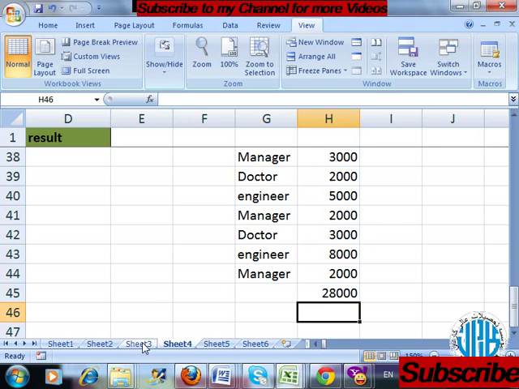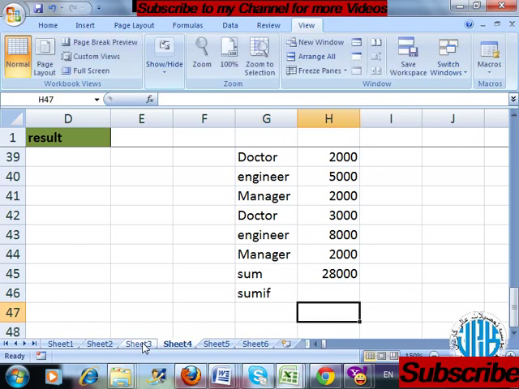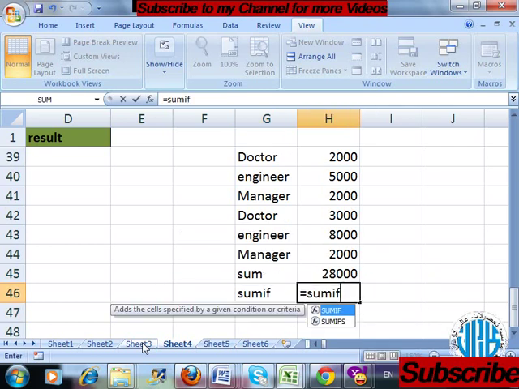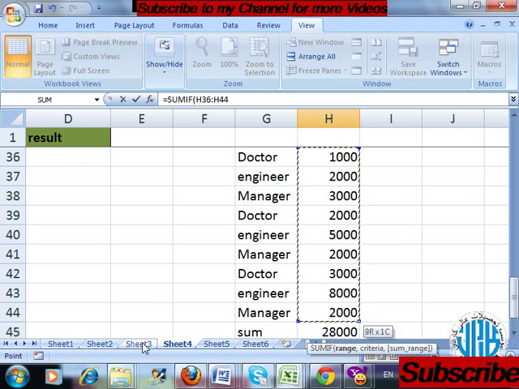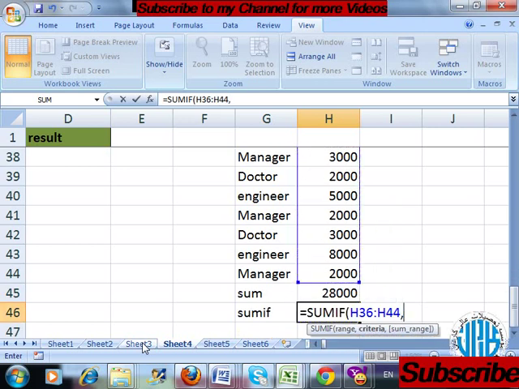SUMIF function has two criteria. Right now I'm going to write that this is the simple SUM function. If I use the SUMIF function, equal to SUMIF, here we need range and criteria. Range means all the data, from this to this. And what will be the criteria? Criteria means condition. What is going to be added? 2,000. So close the bracket and enter.